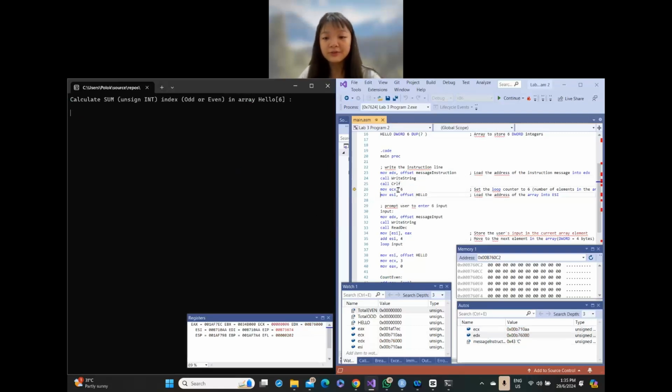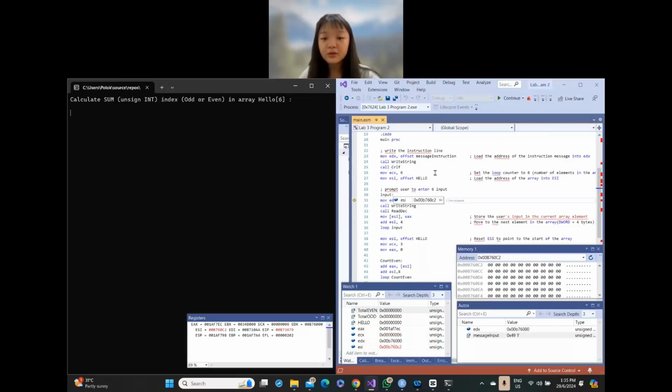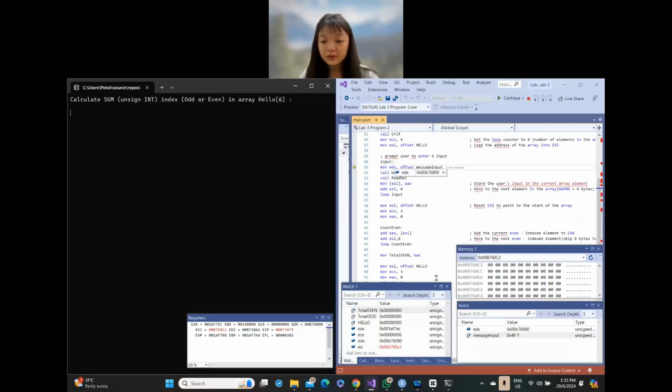Next, we move 6 into the ECX, which means that we set the loop counter to 6, because the ECX register is controlling the loop. Next, we load the address of the hello array into the ESI. As you see, ESI here is loaded with the address here. Next, we need to prompt the user to enter 6 inputs, and this is the input loop, the start of the input loop.